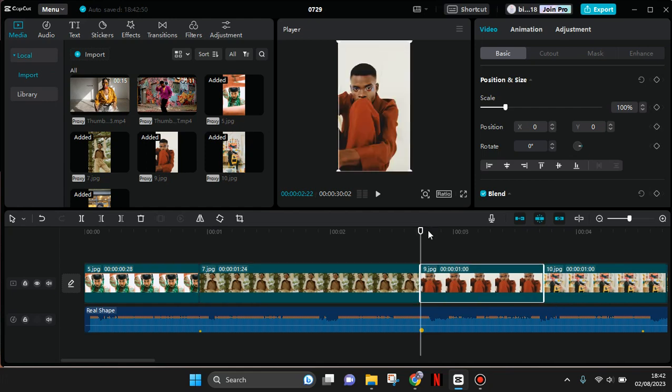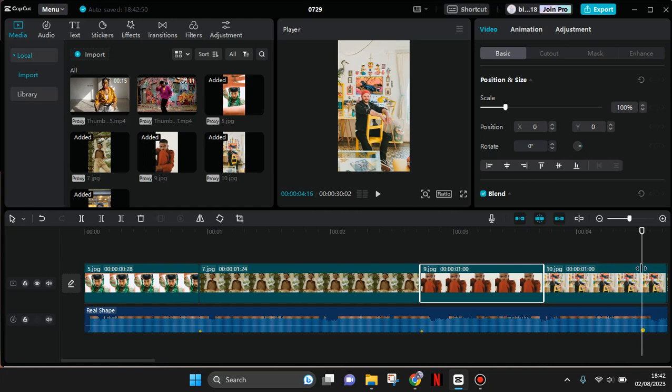And repeat the steps until you finish all of your photos.